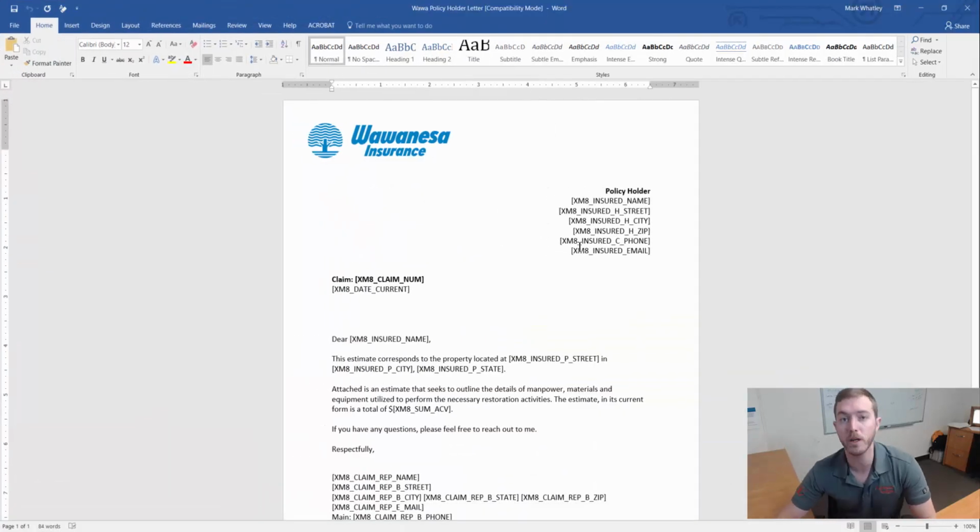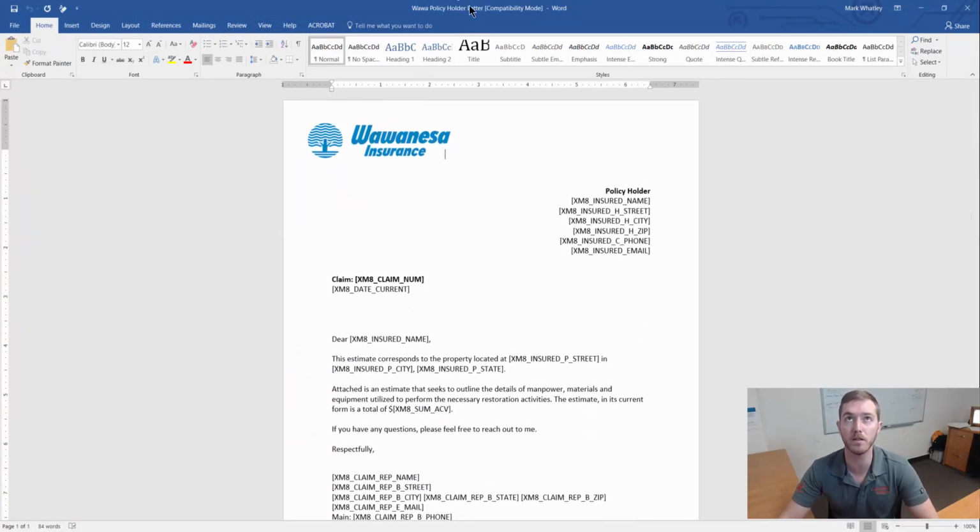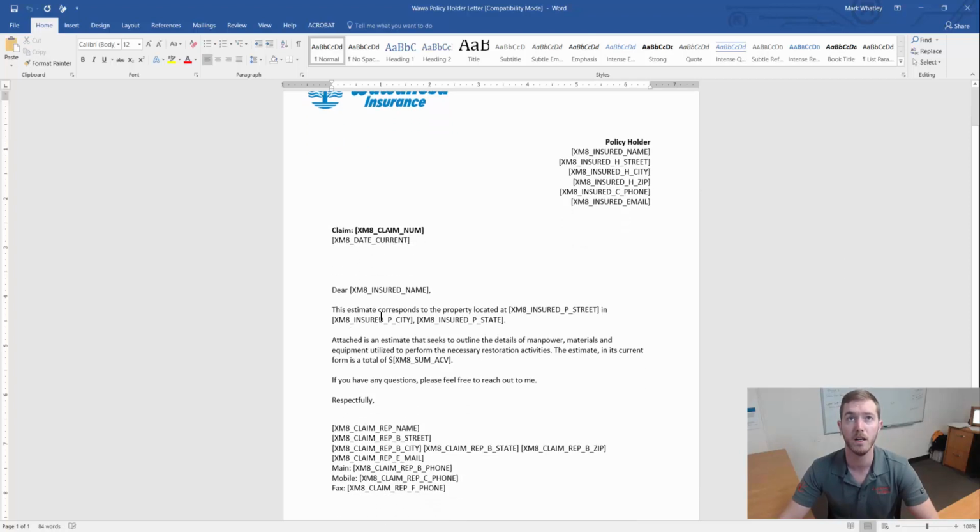Here I have, we did some training for Wawa Nisa Insurance, and we created this template document for the Wawa policyholder letter. You can see here it says policyholder in the top right with the various tokens for Xactimate for their name, their street, their city. Note the H means home, not necessarily the property of the loss. The claim number, the current date. Hello, policyholder. This is in response to your property here. Here is the total of the claim amount, and respectfully, here is all my information. The person that wrote the estimate is the claim rep in the estimate.